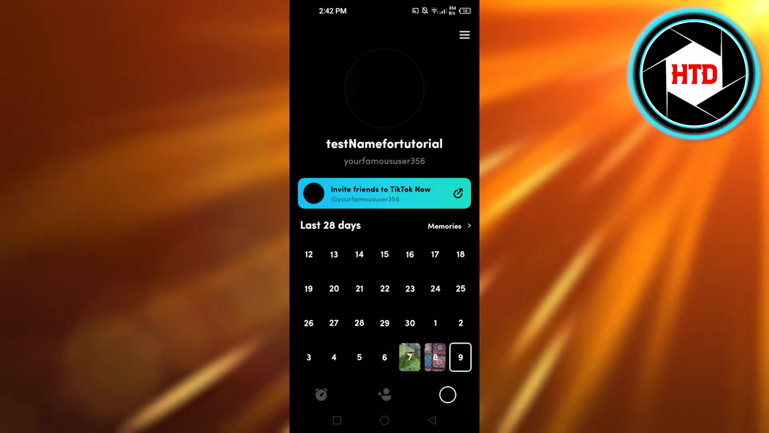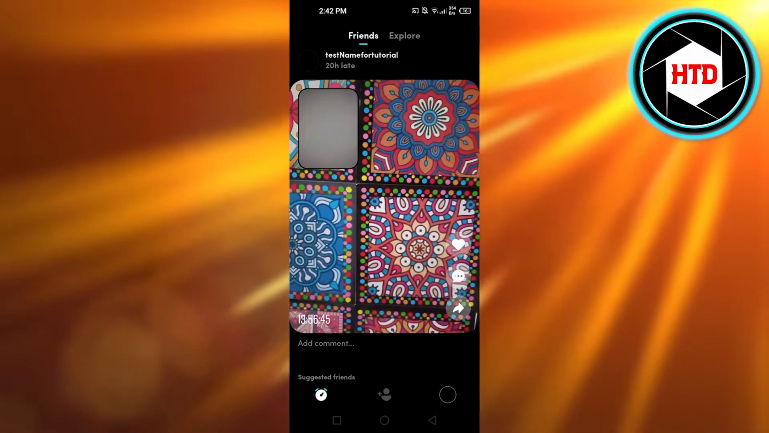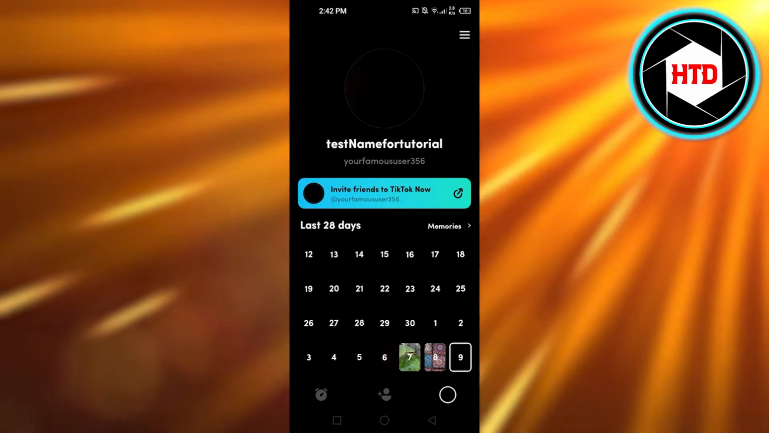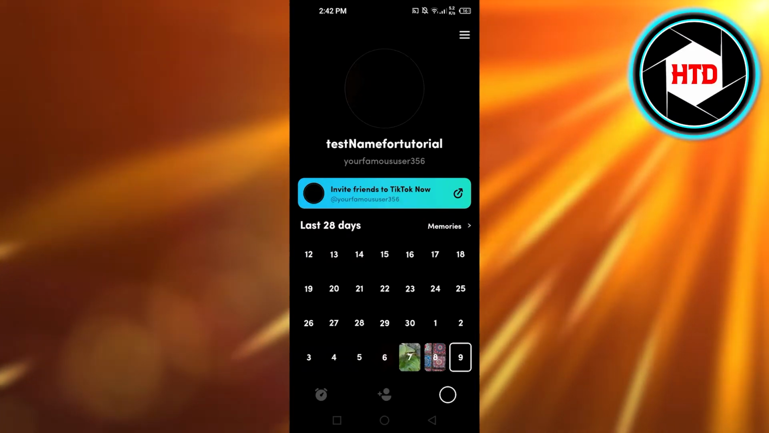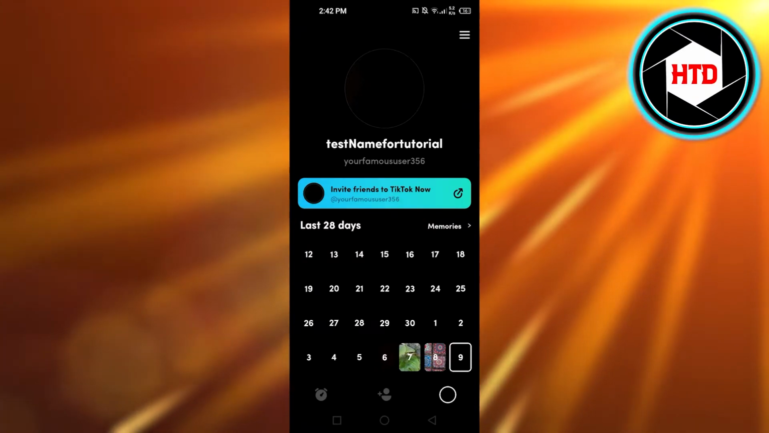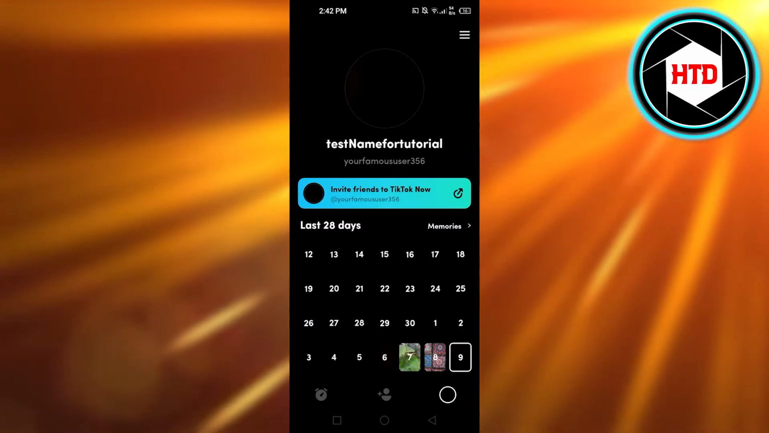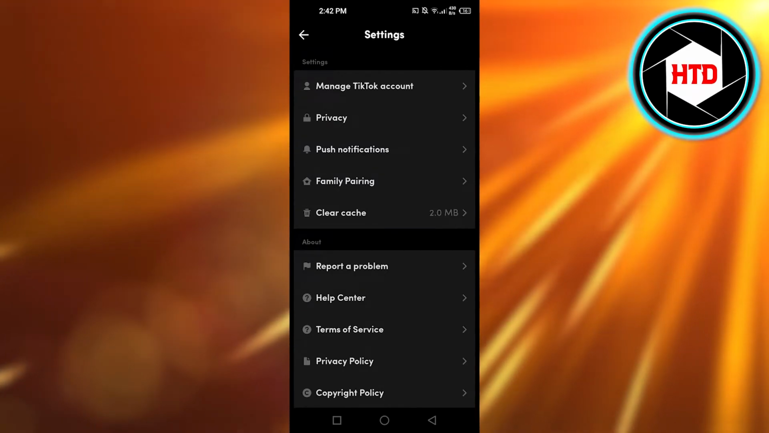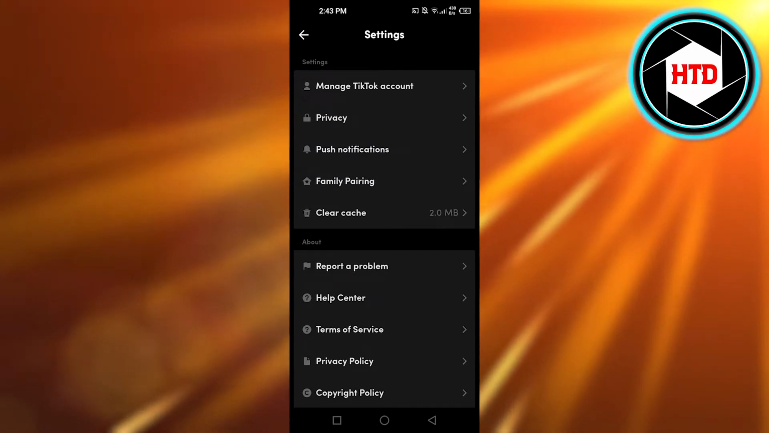So let's get started. First, you will open up your TikTok Now app. What you guys need to do is go to your profile on TikTok Now, and you can see we have a profile picture. In order to change your profile picture on TikTok Now, you have to click on these three dots at the top right corner. Now, what you will do is click on Manage TikTok account.